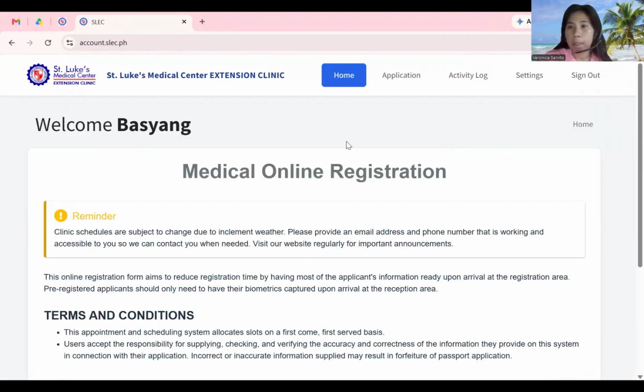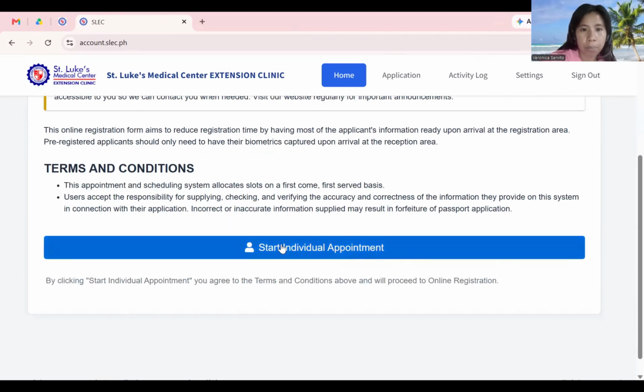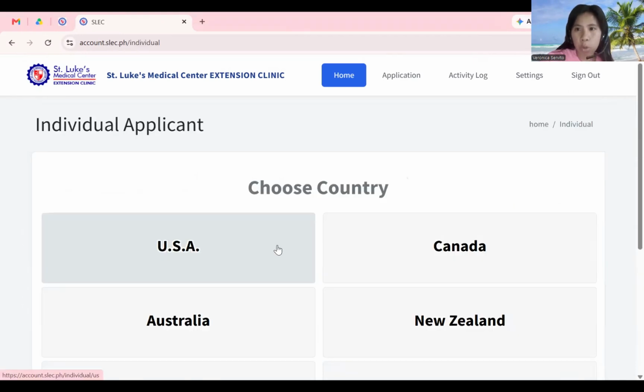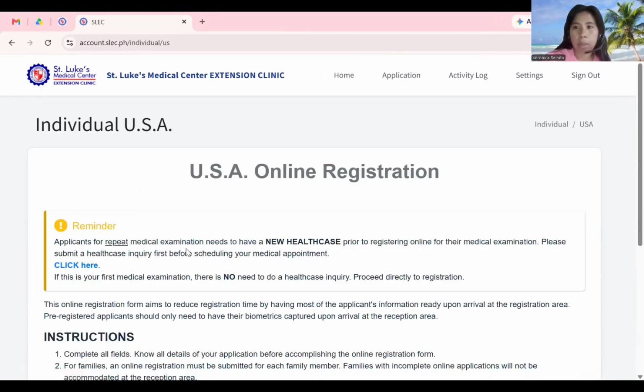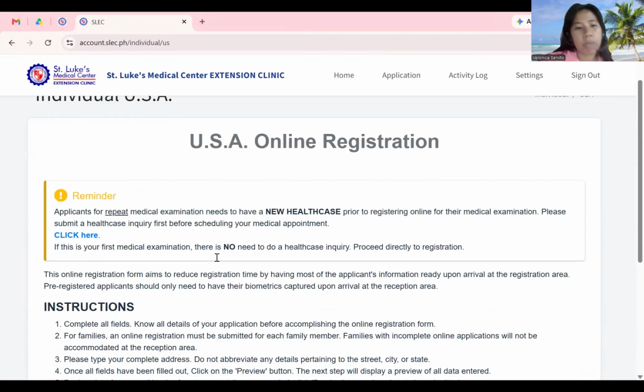Okay, we can see their website here, and you can also see my name, Welcome Bashang. That's my name. I already have my account, so it's automatically signed in. So let me show you now how you start. Once you log in, you need to do the registration, okay? Start individual appointment, choose the country, which is USA because we are doing the K1 visa.